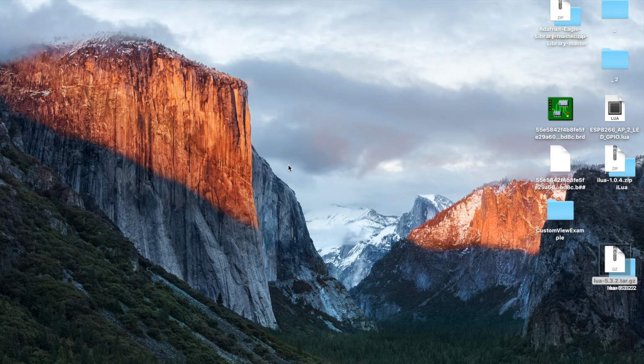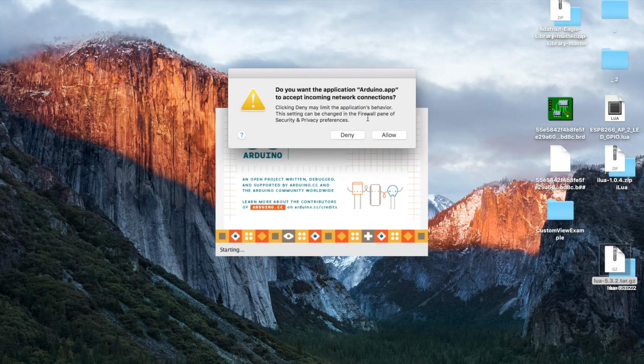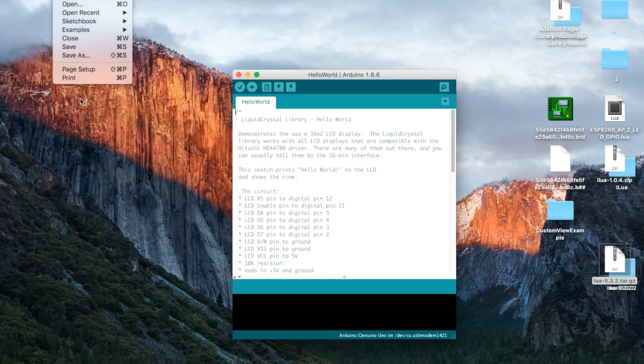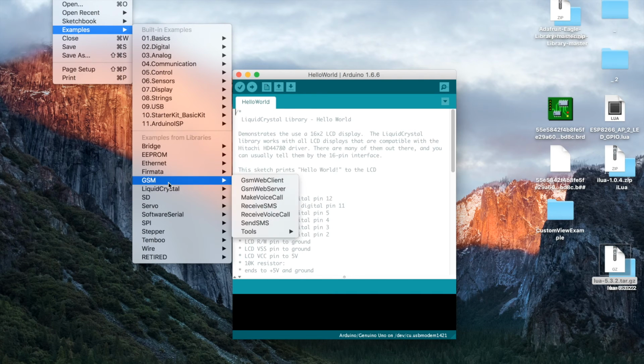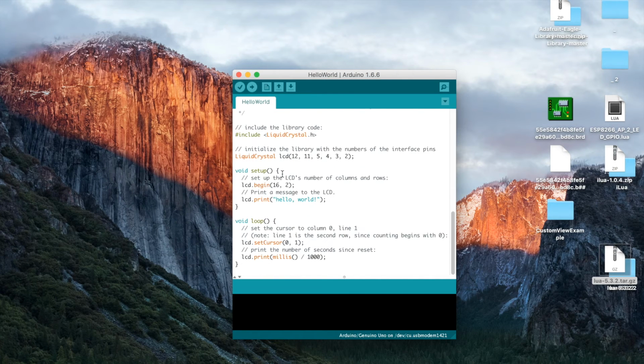To program it, you need to open up Arduino, and as always, it has some source code. And here's the hello world for the LCD, and you can find it by going to Examples, LiquidCrystal, HelloWorld. What it does is, at first it prints hello world, and then it prints the amount of time that has passed since you started it. Let's upload it, and we'll see what happens. We're going to go to the camera right now, and I'm going to upload.